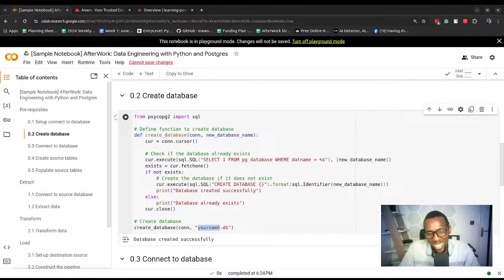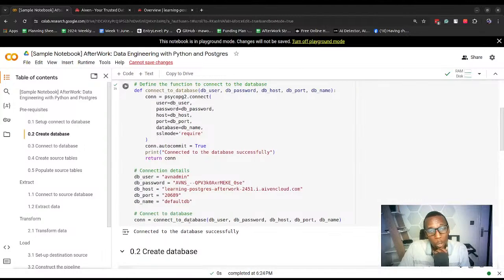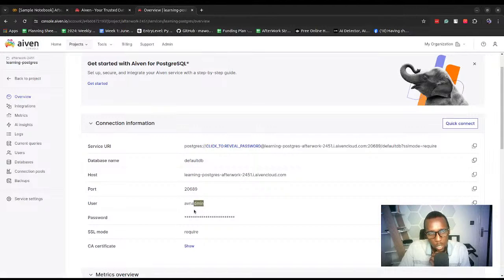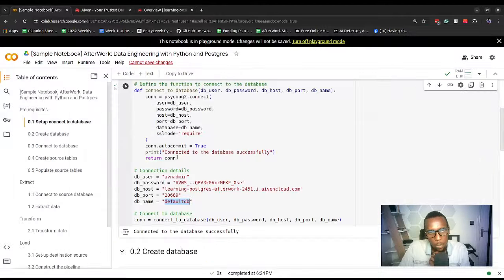I have created one that says create your name DB. You need to change this, by the way. Also, I forgot to mention, you need to update these connection details with your own details. Sorry for that. So just copy the connection details and replace them here. Ensure you don't have spaces. They should all also be in quotes.